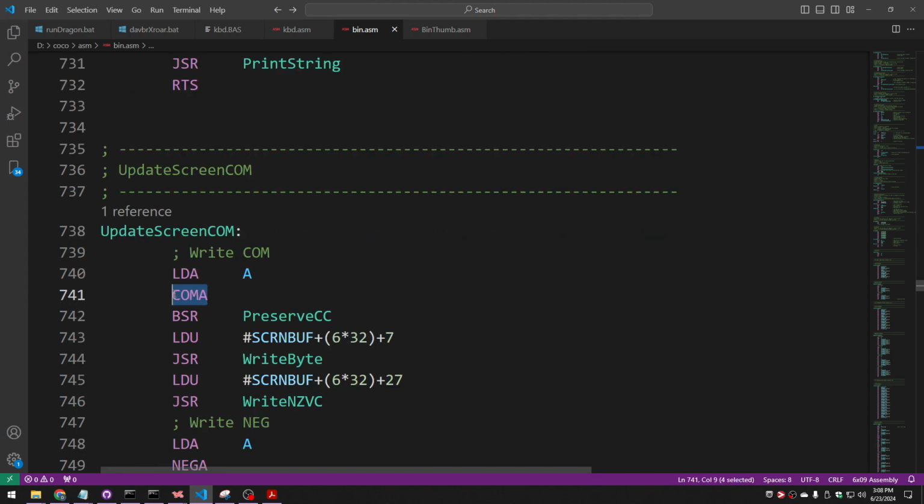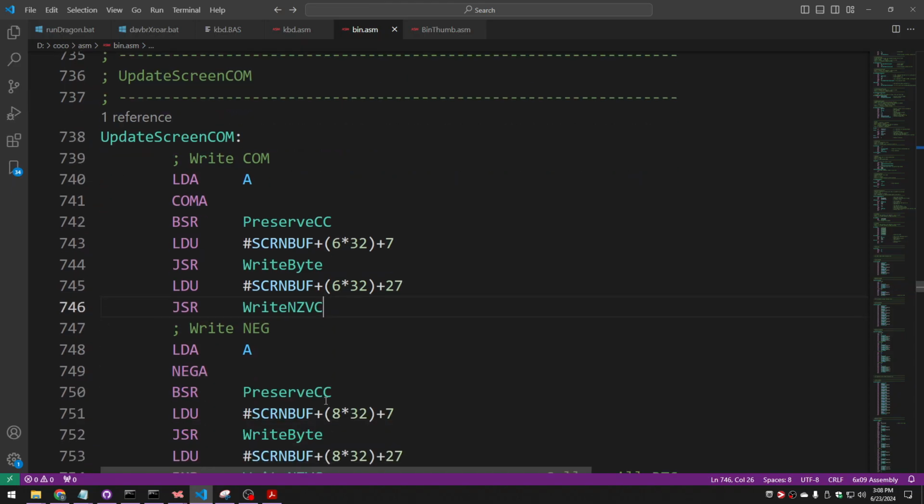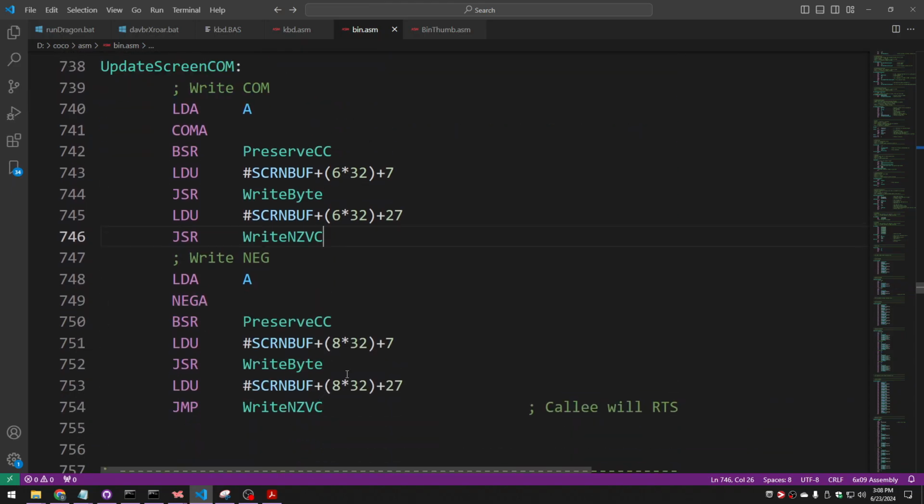So coming back after the COM instruction and after we have preserved the condition code register, we go ahead and write the result, and we write the values of the NZVC bits from the CC location that we just tucked it away in. And something similar for NEG, and something similar for pretty much every other operation you saw.